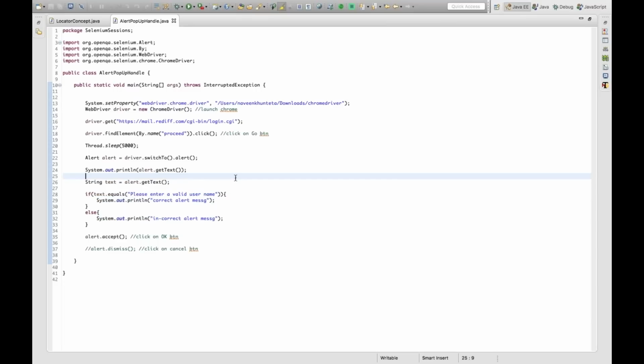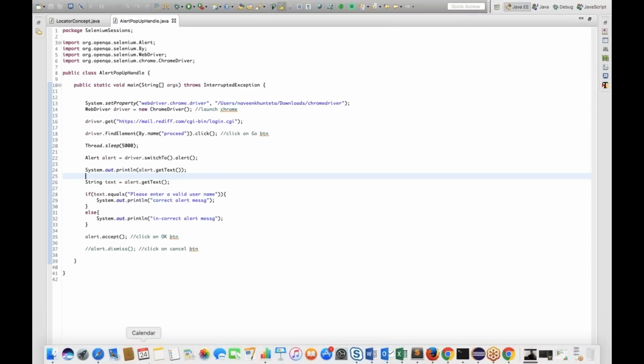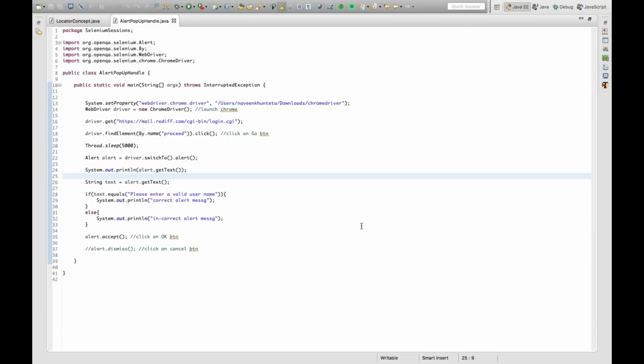So this is how we handle alerts, and it's a very famous interview question: how to handle alerts in Selenium. Make sure you are okay explaining like this. Any doubt? Okay.